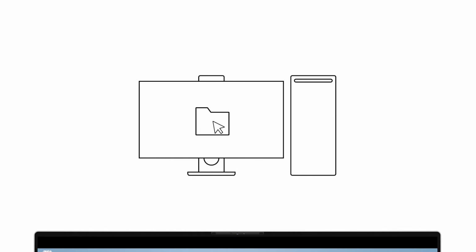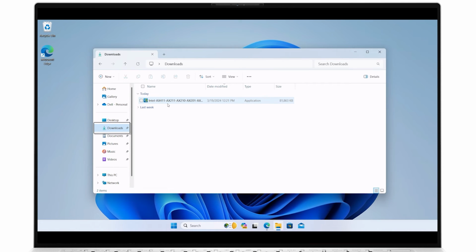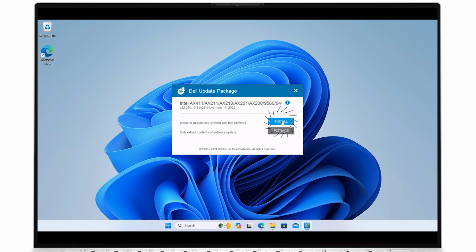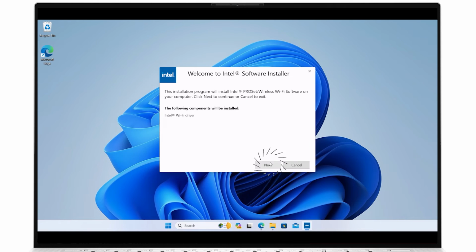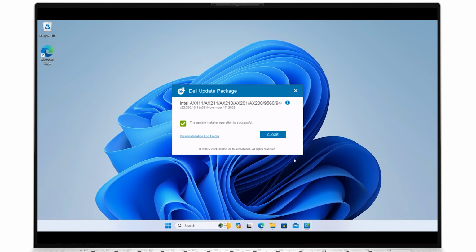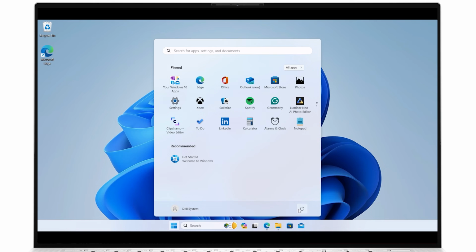Open the folder containing the downloaded driver. Next, either in the Downloads folder or on the USB drive, click on it to run it. Accept the changes, click Install, and follow the instructions. Once the installation is successful, click Finish, then Close. Depending on your system, a restart may be necessary to complete the process.